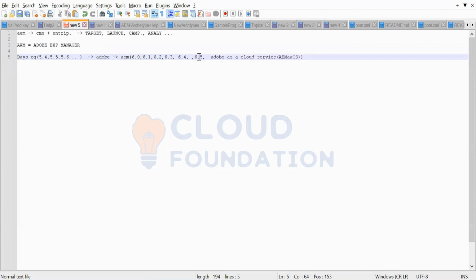Now Adobe is not releasing any other version after 6.5. It's all cloud, Adobe Cloud. I will tell you about Adobe Cloud, but let's first cover these things. And why exactly is there a need for Adobe Cloud? Why is there no 6.6?